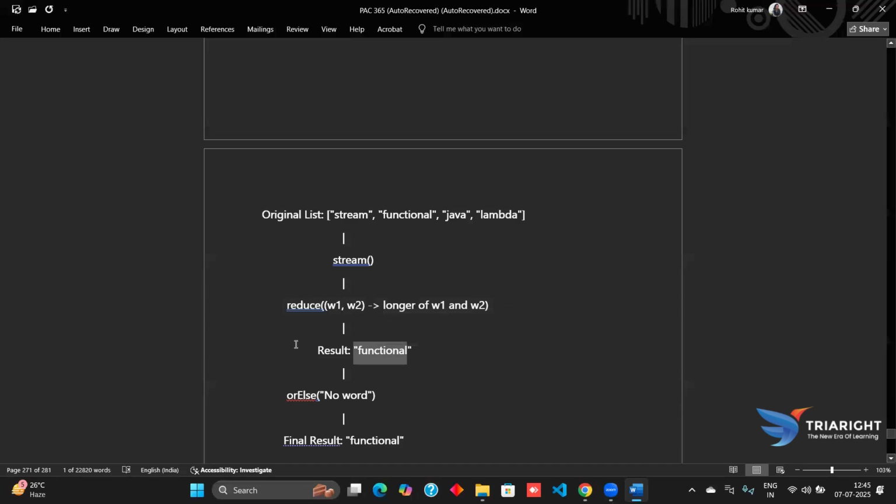And coming on to this, the result will be stored in result, as functional is the longest. Suppose nothing is provided, no data in the stream of strings, then orElse will return that there is no word. But here the data is provided, so the final result will be functional only, after comparing all the strings, as functional has the longest string.